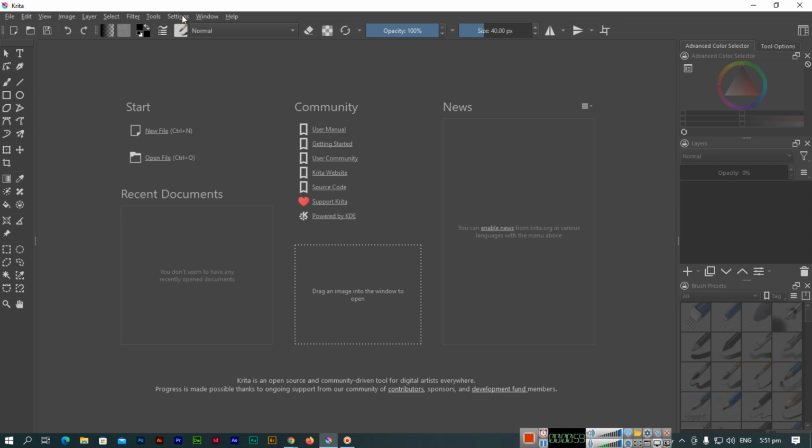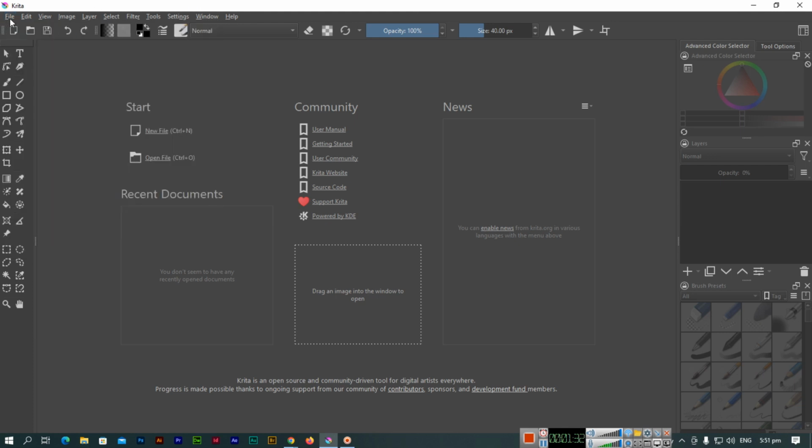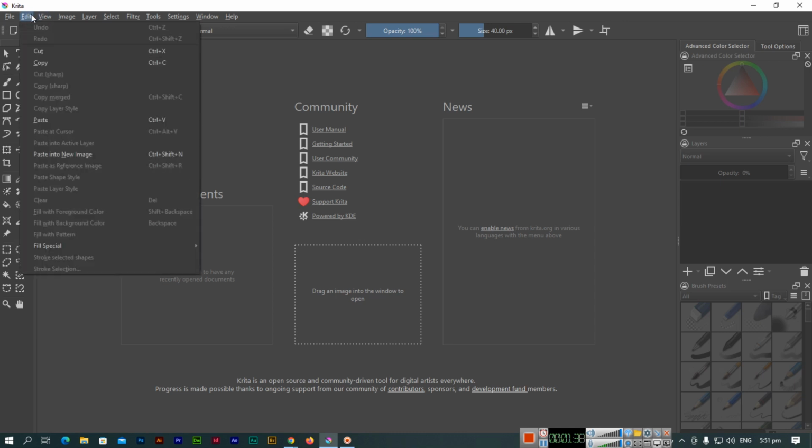Just after this, we have a menu bar where we can see various different options: file, edit, view, image, layer, select, filter, tools, settings, window, and help. In file, for instance, we have how to create a new file. We can open existing files, or we can see them in open recent. Using open, we can open supported file formats in the Krita software. Each and every option in the menu bar has sub options.